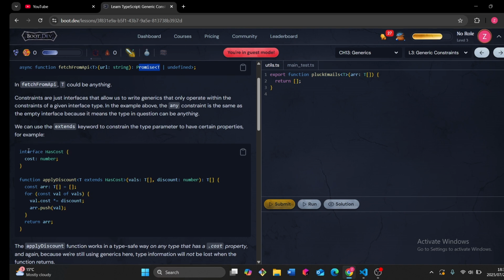For example, we have an interface HasCost, which has a cost number. Then apply discount, where T extends HasCost, takes in an array and a discount number. So what this means, if I remember correctly from that video, is that T extends HasCost. It's like asking, can the type T be a child of HasCost?